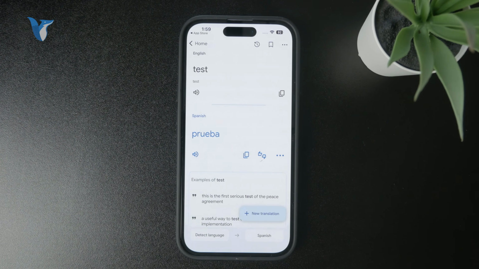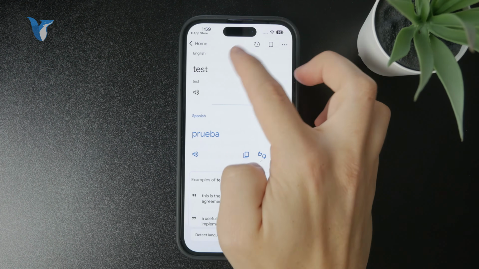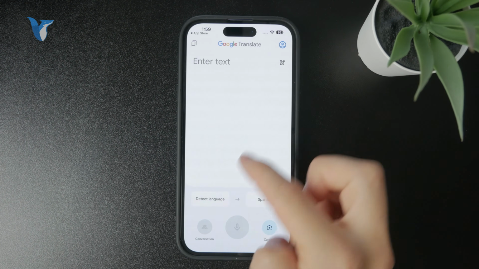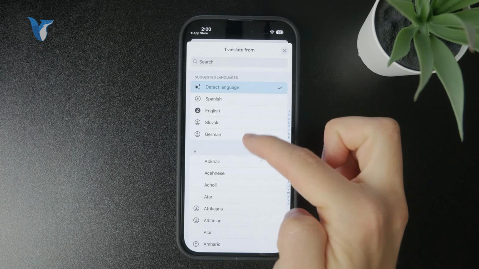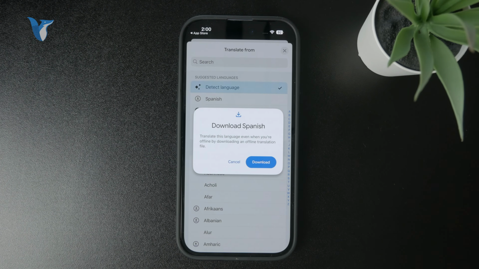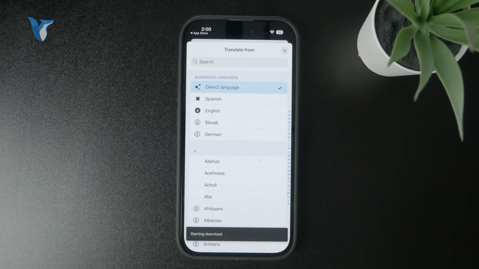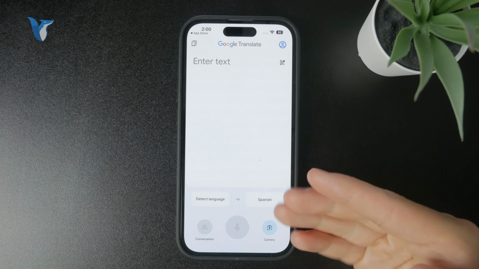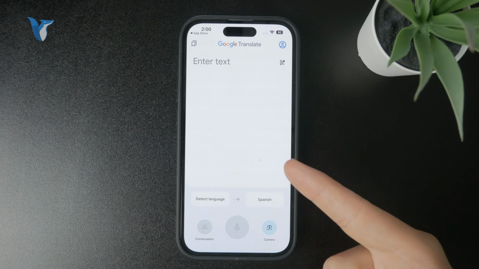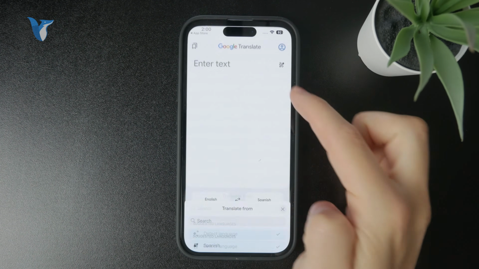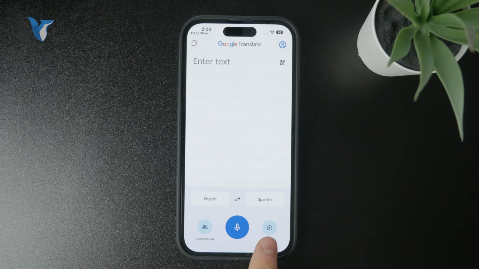Of course, when it comes to languages, you can see some of them have the download icon or the arrow icon next to them, which means that you can download those languages for offline use as well. This is especially useful when traveling and perhaps not having access to proper internet connection. So you can save the languages in advance and then have the ability to translate even without internet. So that's incredibly useful.